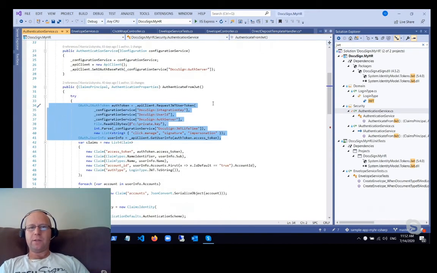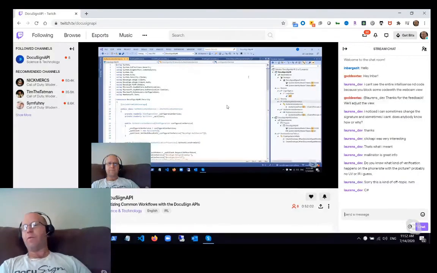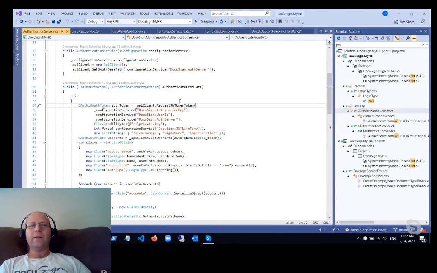And I can share this code with you. There is a method in every one of our SDKs, including C#, called request JWT user token. You can use that method only with JWT, obviously. And you need the following things. You need an integration key, which is what you get by signing up first for a developer account and then going to your admin and APIs and keys page. You need a user ID, which is the specific user you are interacting as.